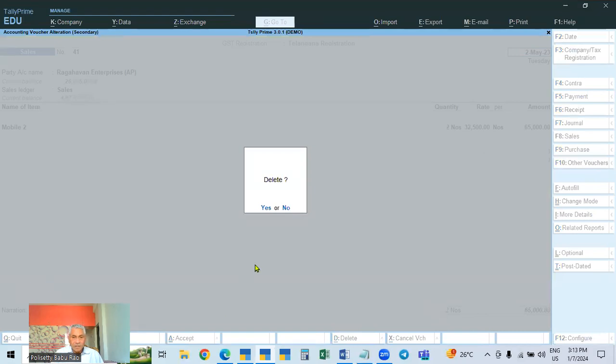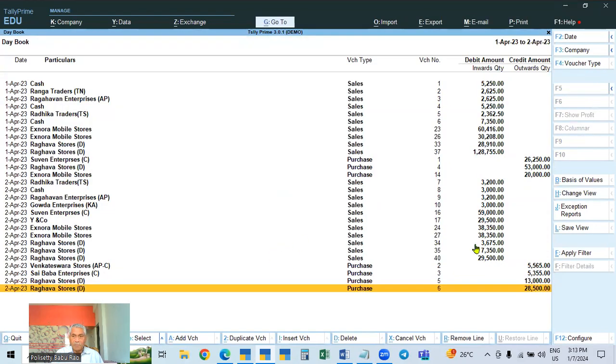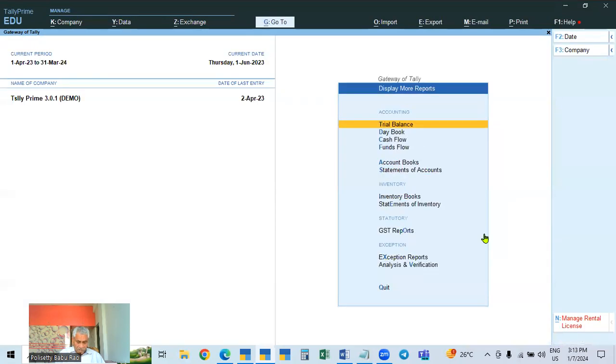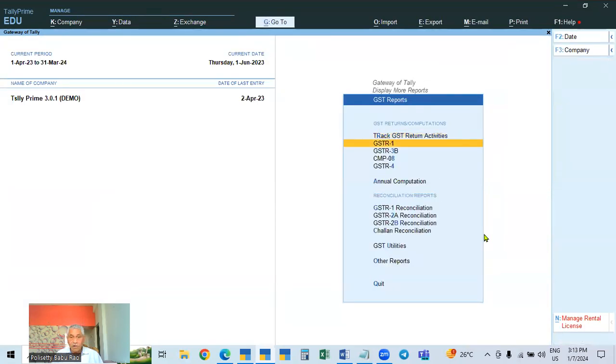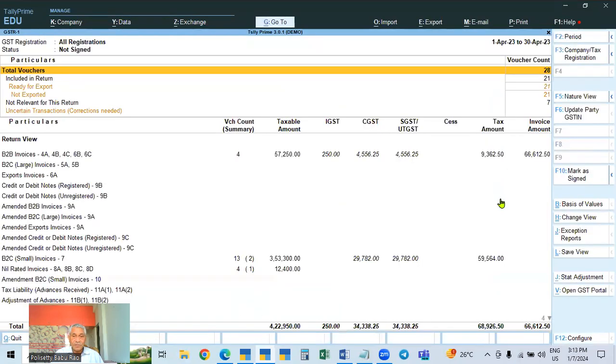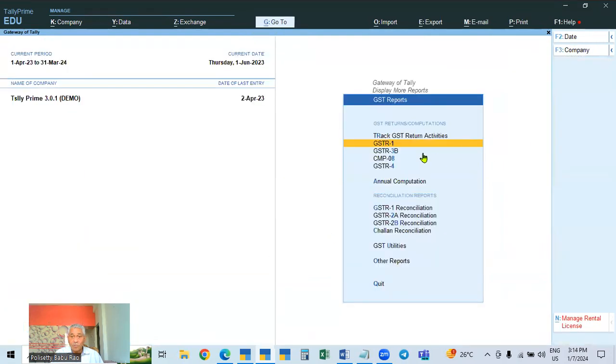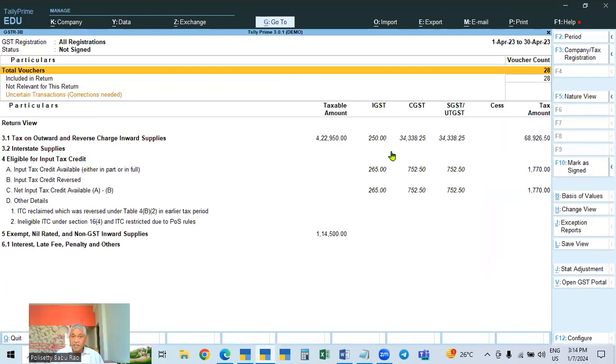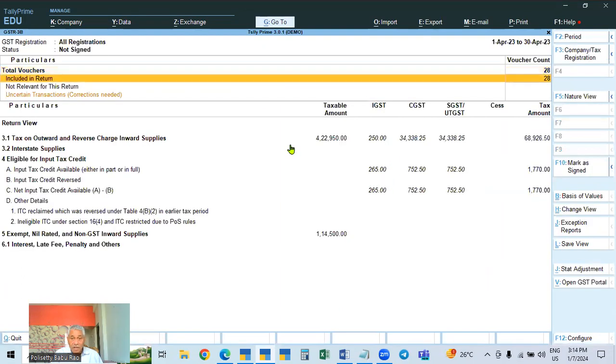So if you delete the May transactions, it is only up to April. So if you go to reports, display more reports, go to GSTR1, see here, GSTR1, it is showing completely. So this is one. If you go to B, it will show the sales. It will show input tax credit, meaning purchases. It is showing purchases, and here you see nil rated, exempt also there.